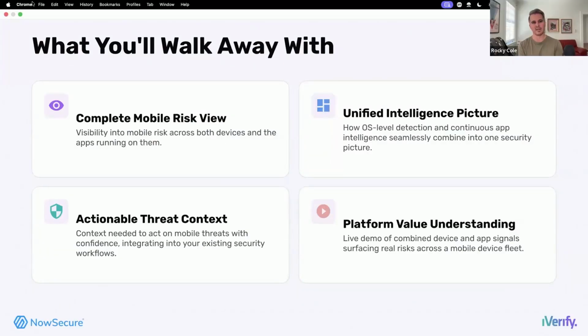Amazing. So hopefully by the time you're done listening to Andy and me chit chat, you'll come away from this webinar with a really good sense of what a complete view of mobile risk looks like. But you'll also have an idea of how OS level detection and continuous app intelligence seamlessly combine into one security picture. And hopefully that leads to actionable threat context. It leads not just to detections, but to being able to actually respond to these kinds of threats and take meaningful action.